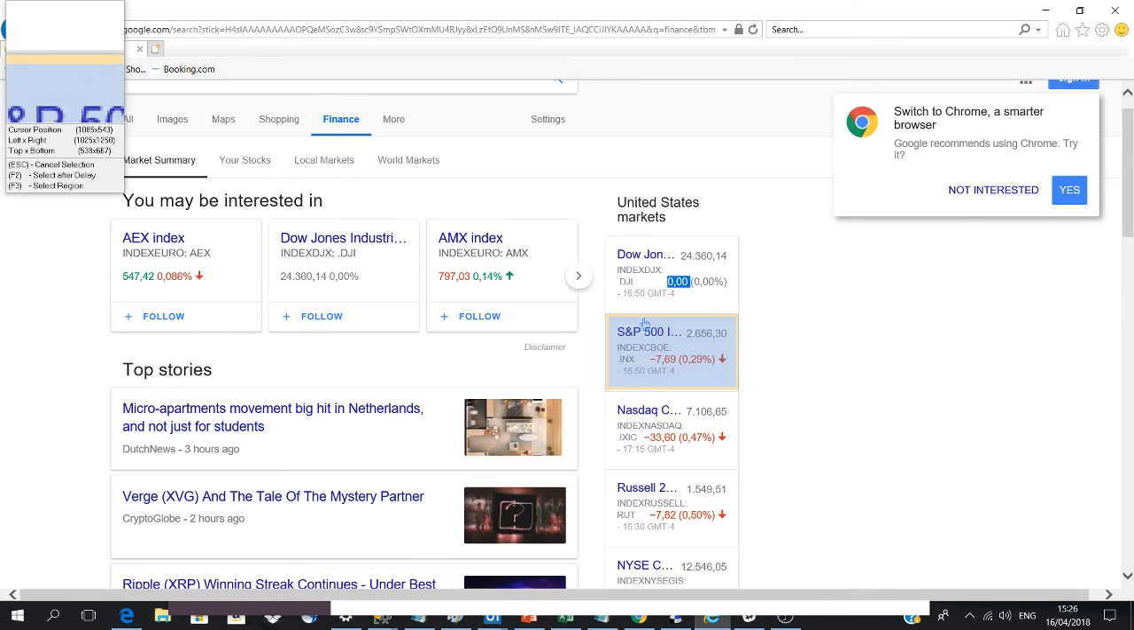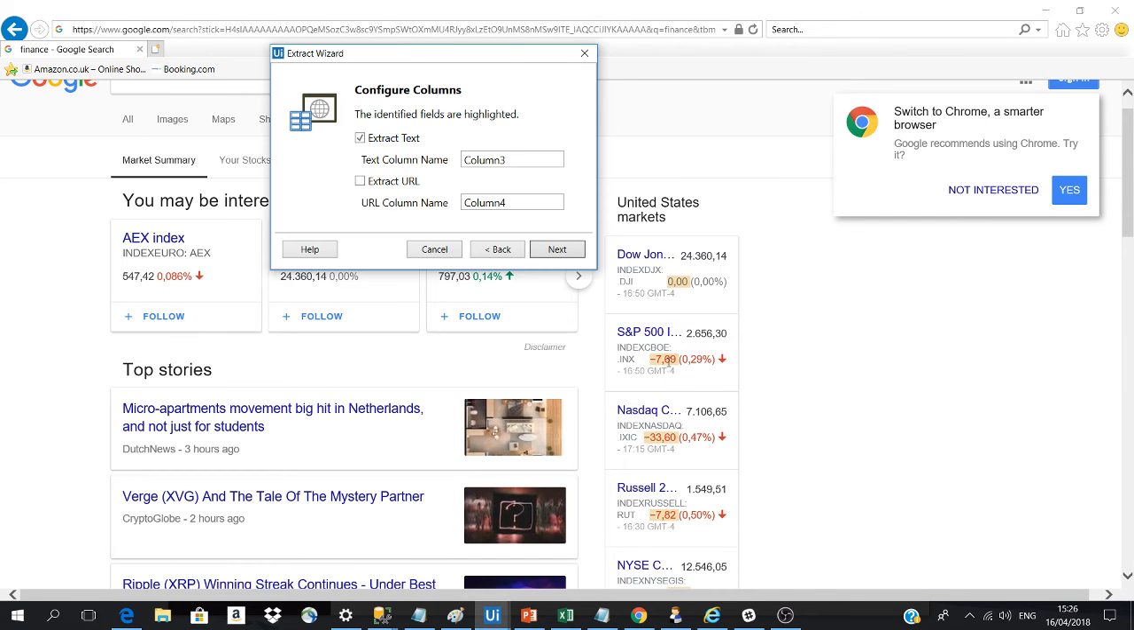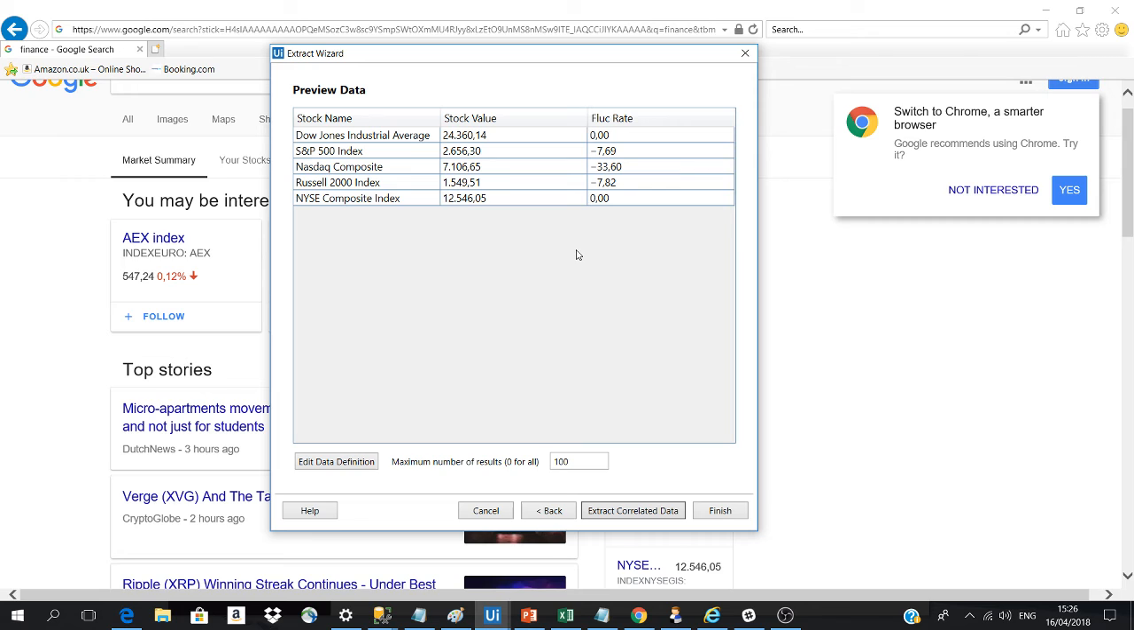Okay, all right, flux rate. Okay, here we go. We have generated one data table using the data scraping method. Just click finish.